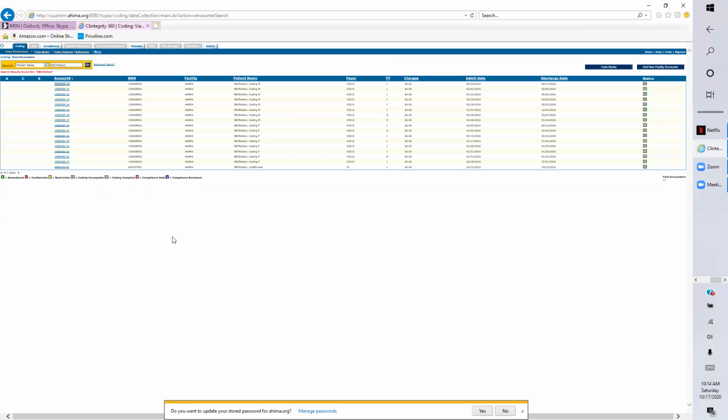Now, the reason we do this is because the only way to get a coding summary form in this encoder is to actually go into an account. There is a standalone encoder where you can code without going into an account, but you won't get a coding summary form. These are just shells, these patients that are listed here. And so we're going to choose an account.